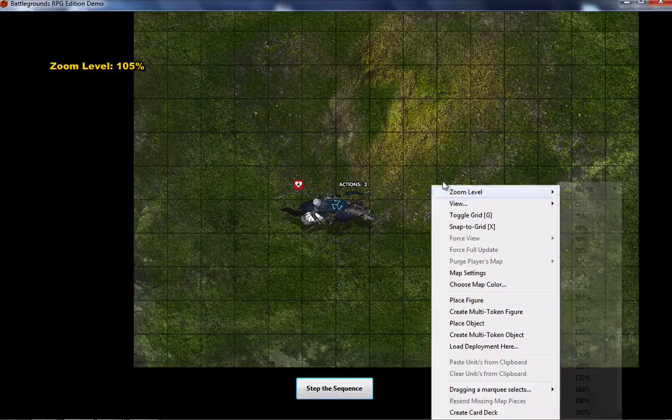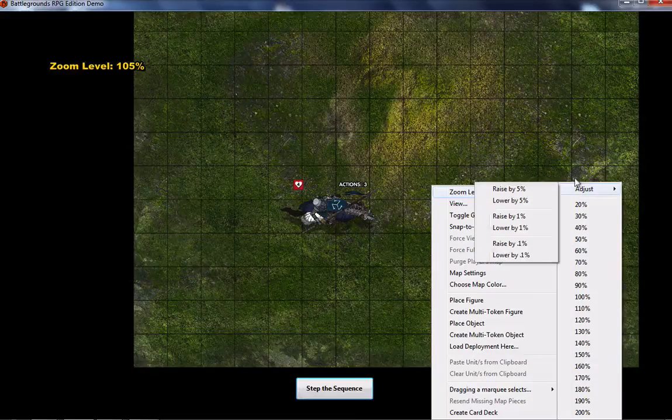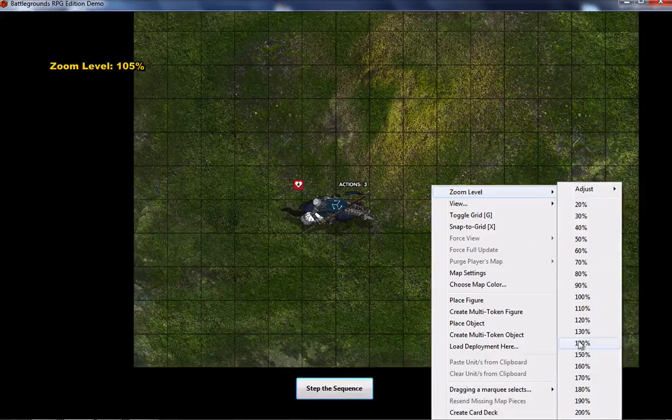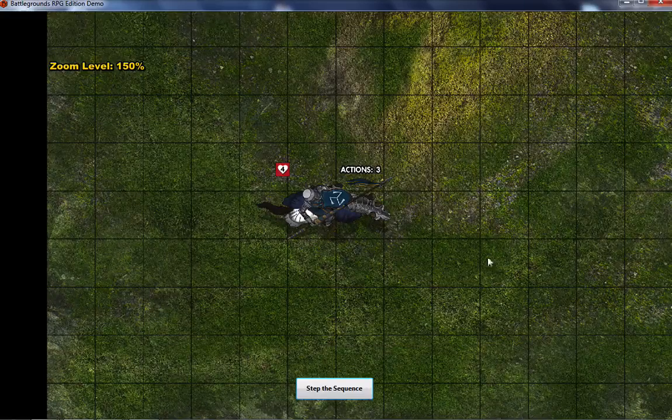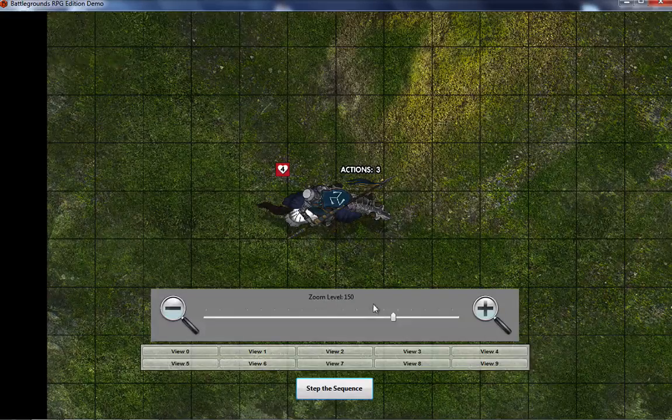You can still zoom the old-fashioned way if you need precise adjustments. Maybe you're setting up with an overhead projector, and you need to align the grid perfectly with a real-world battle mat. You know, you can do very precise adjustments. But yeah, that's zooming in the new version.